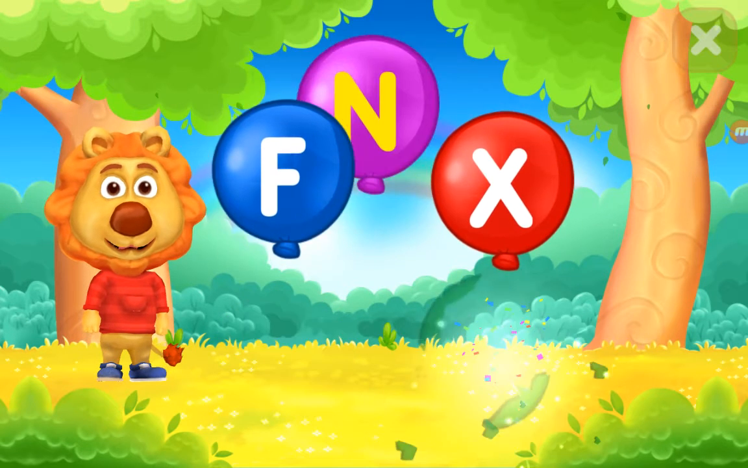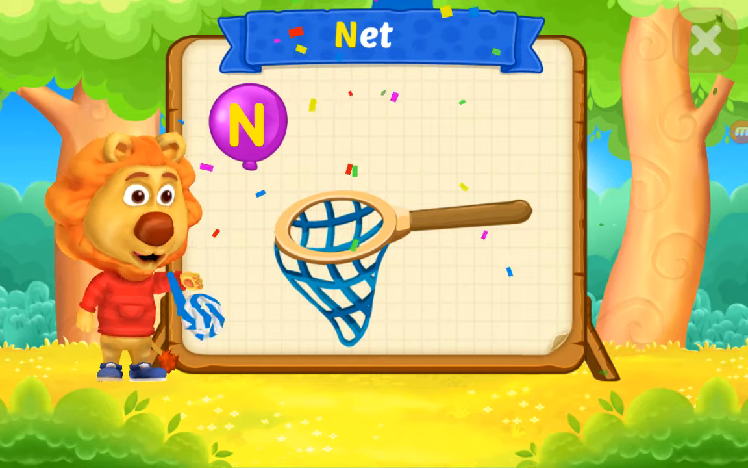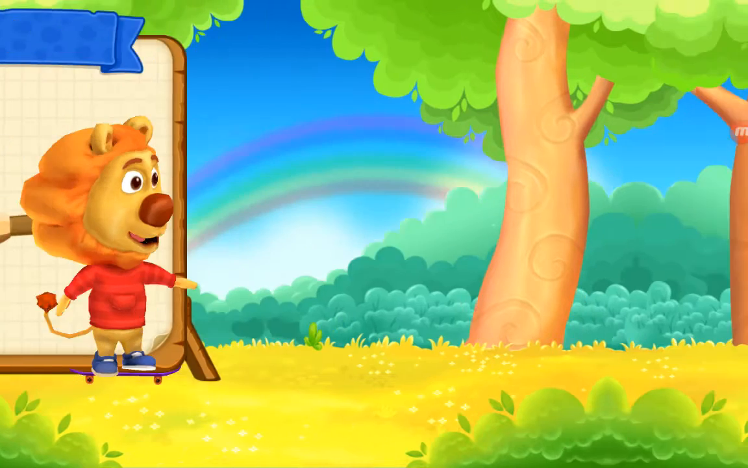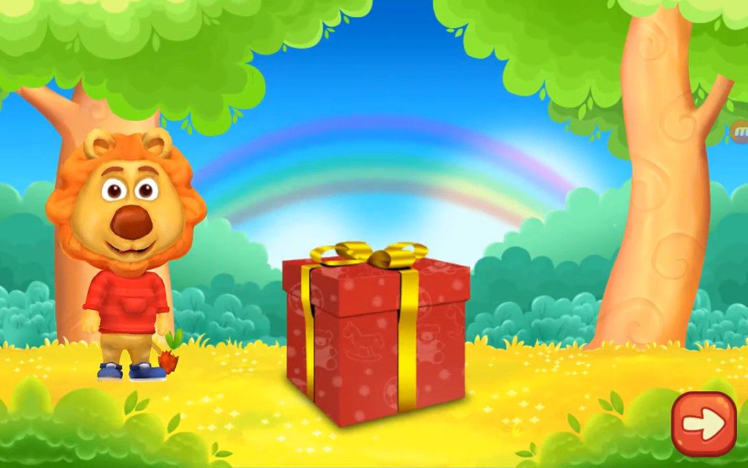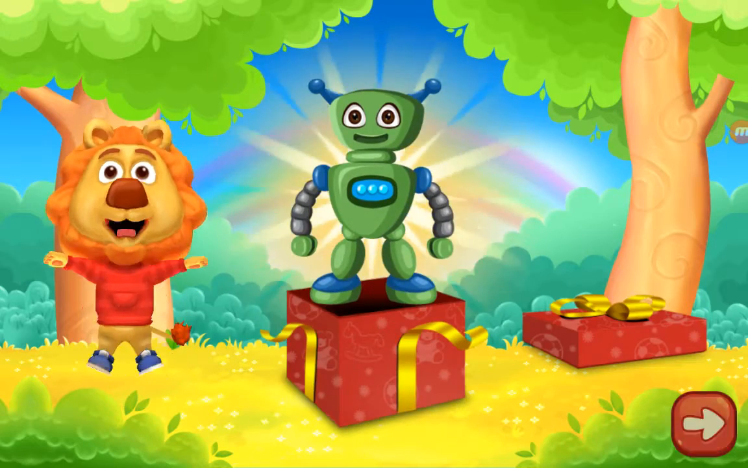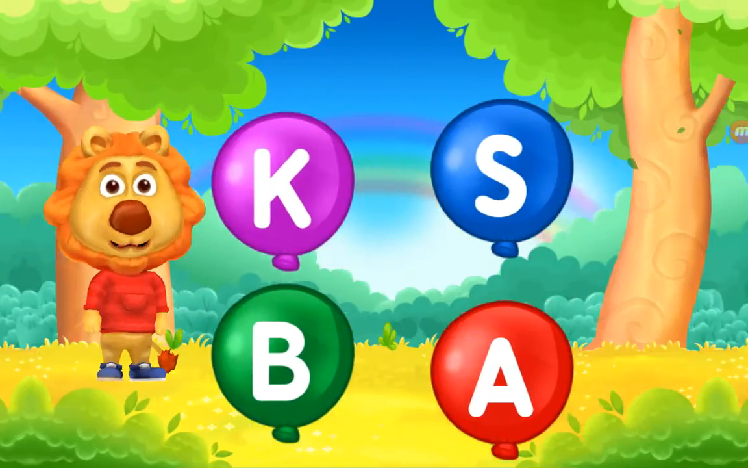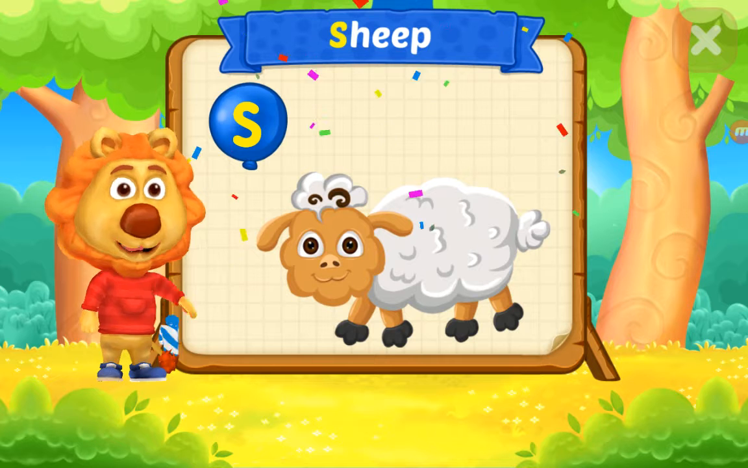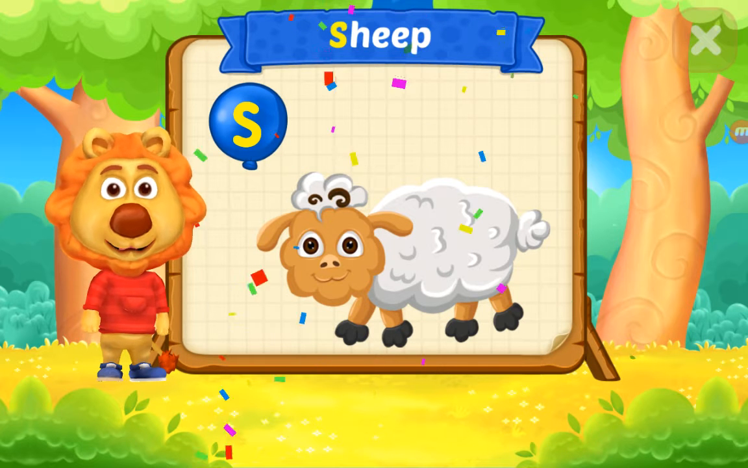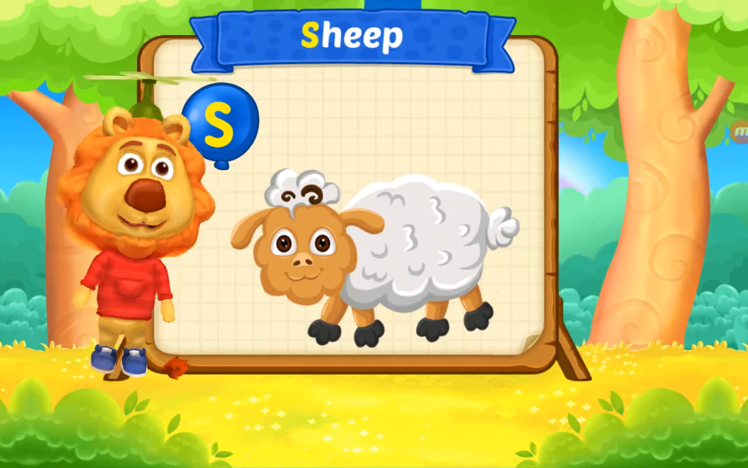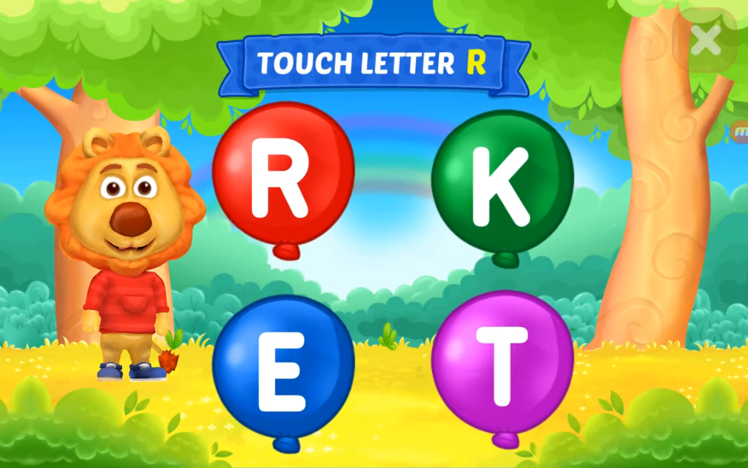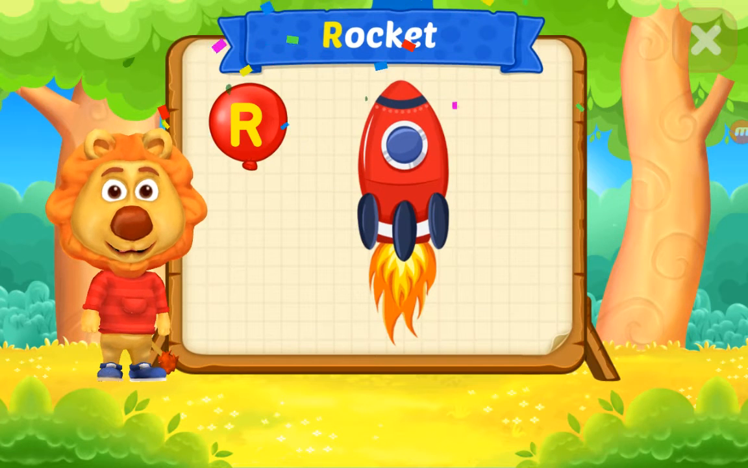Touch letter N. N is for net. Nice. Woo-hoo! Touch letter S. S is for sheep. Touch letter R. R is for rocket.